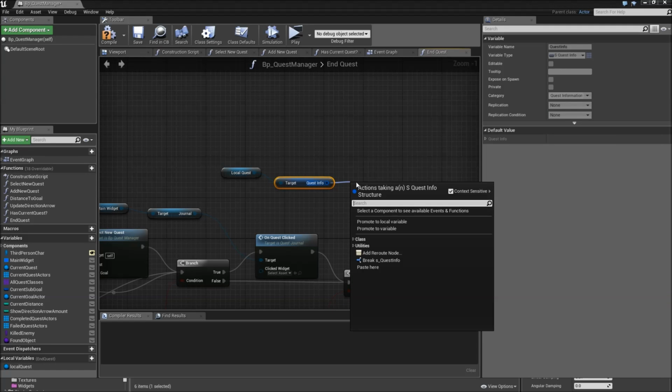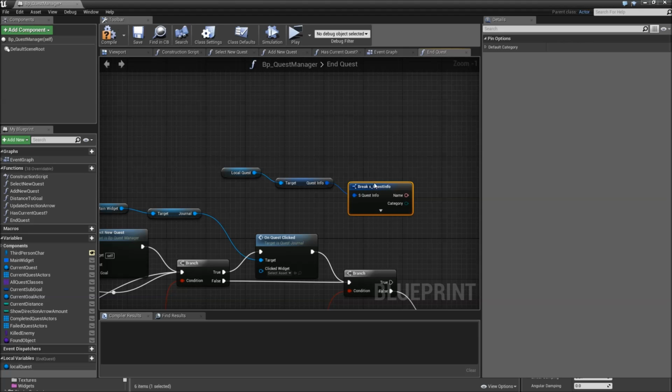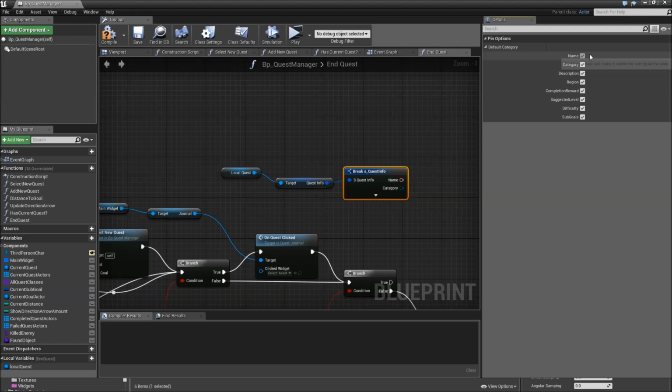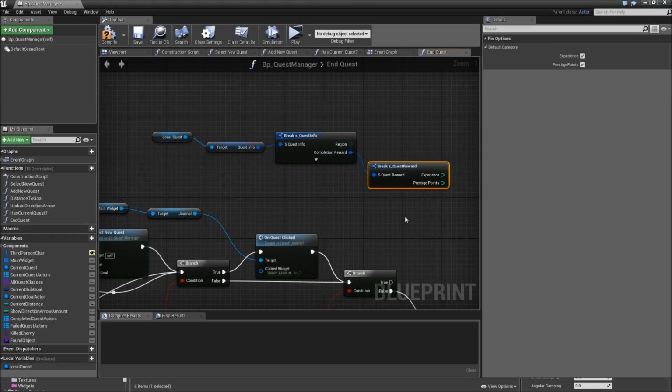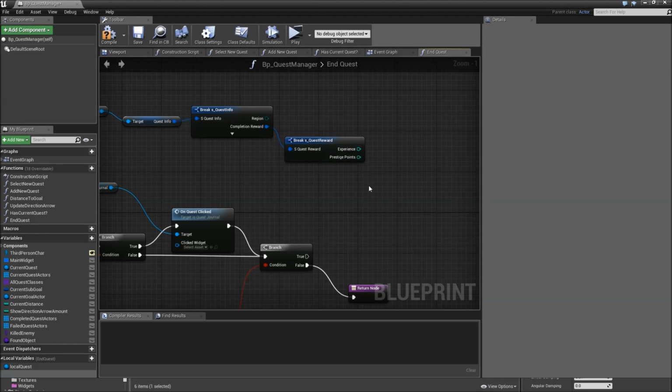break it, and when you select the break node and expand the default category, you can check which variables you want to see. We only want to see the region and the completion reward. Also, we want to break the completion reward, and we've got our experience and prestige here. If you added any other variables to that, you will add them to the player now as well. We will just do it for experience and prestige.